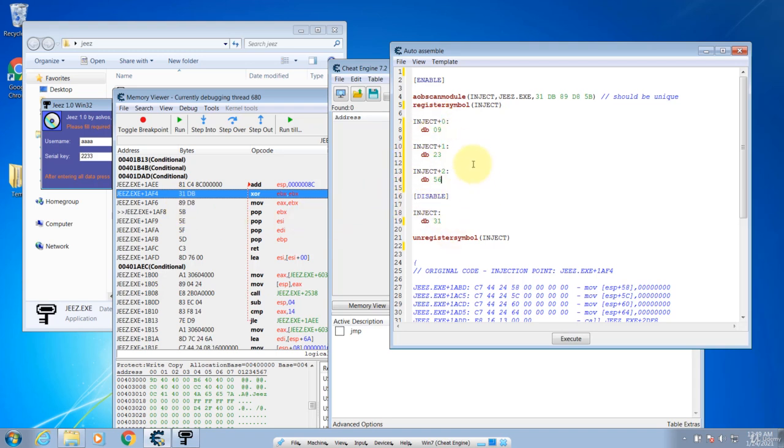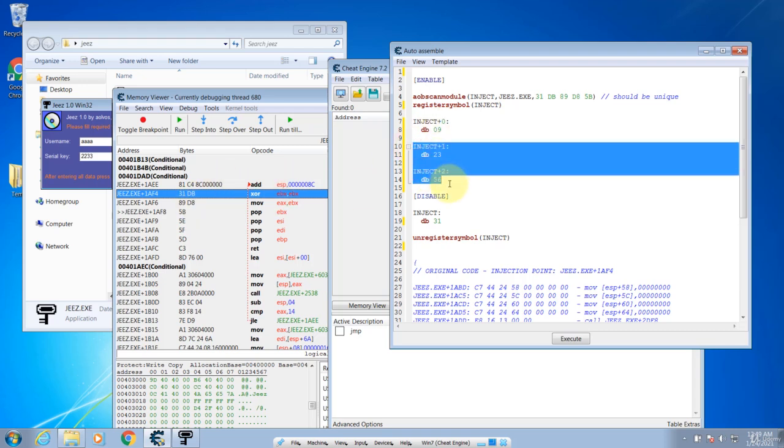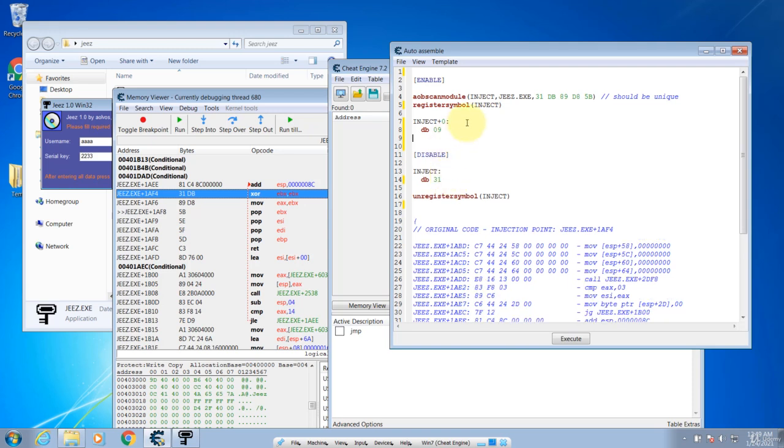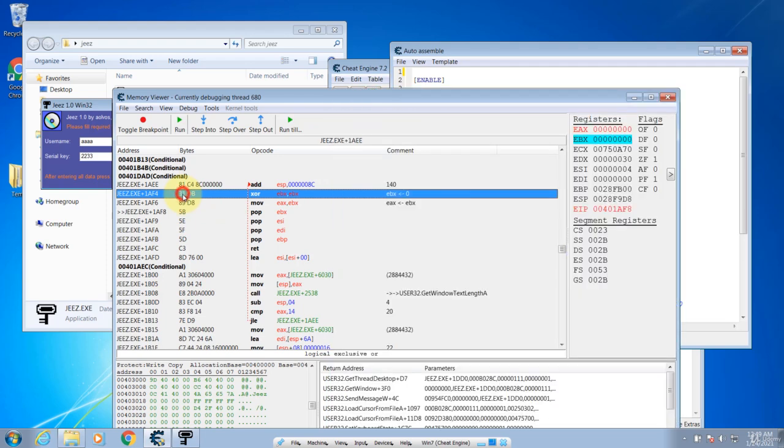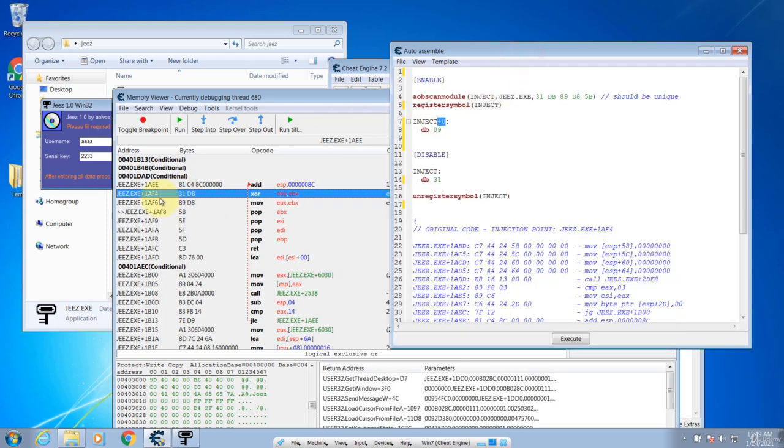So just to let you know, but in this case, we don't need to write all this, we can just delete this. We only need to directly write to this location. So it is always a good idea to put plus 0, so that we know that we are referring to offset 0, which is here. Okay, so inject refers to this memory address. Alright, so inject is registered here to refer to this memory address.